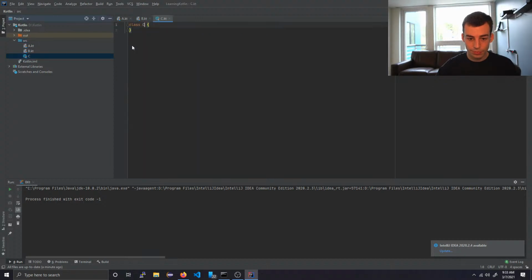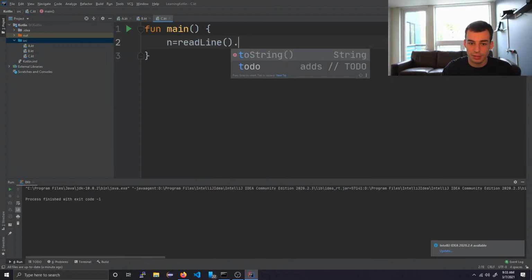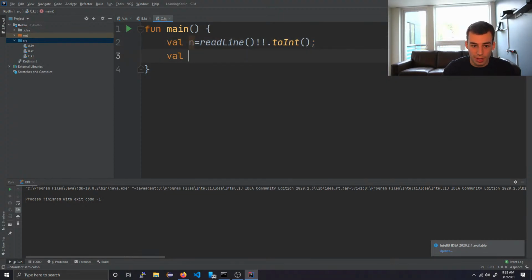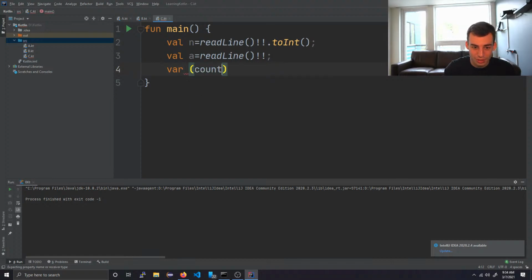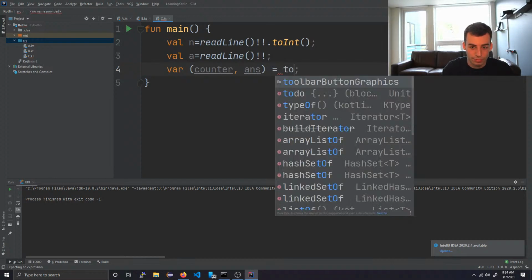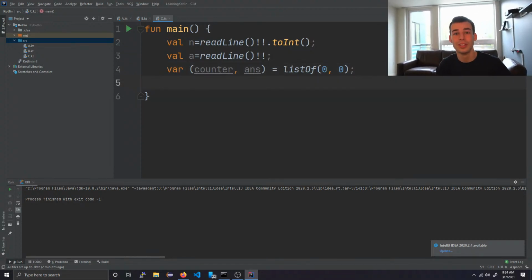Kotlin class c.kt. Let's zoom in. Fun name. This is a lot of fun. I'm having fun. Hope you are. Okay. N equals readLine().toInt(). Val a equals readLine(). Cool. So var counter equals 0. Var ans equals 0. Ooh, can we do this? Can we do counter, ans equals 0, 0? Is that allowed? No? That's cool though. I don't know, maybe that's just bad code. We'll see, whatever. Doesn't really matter that much. Okay, so we have the counter and the answer.